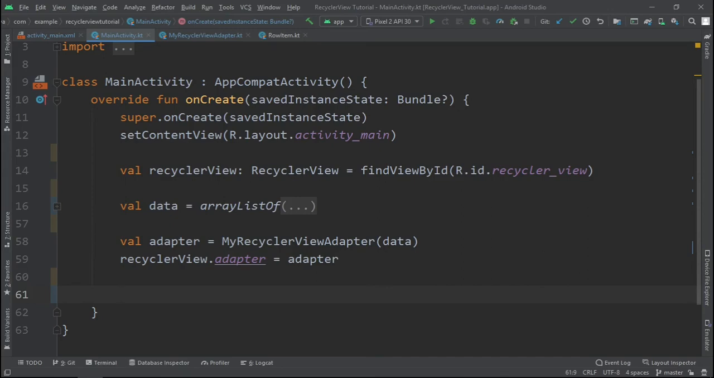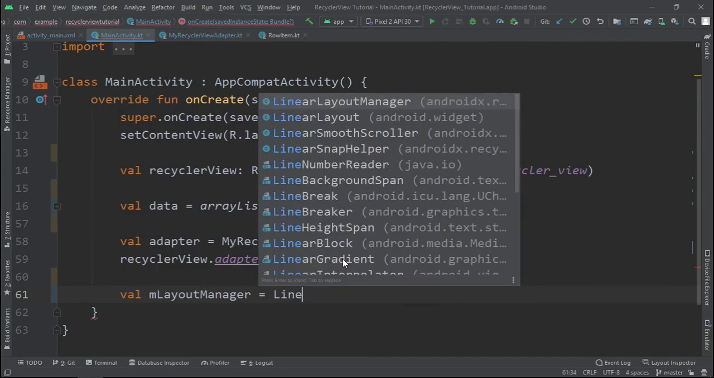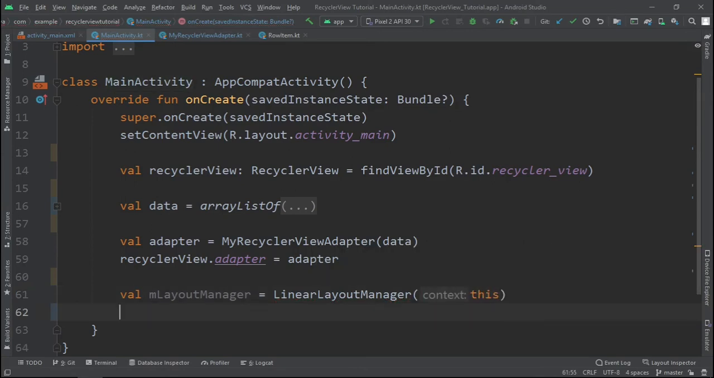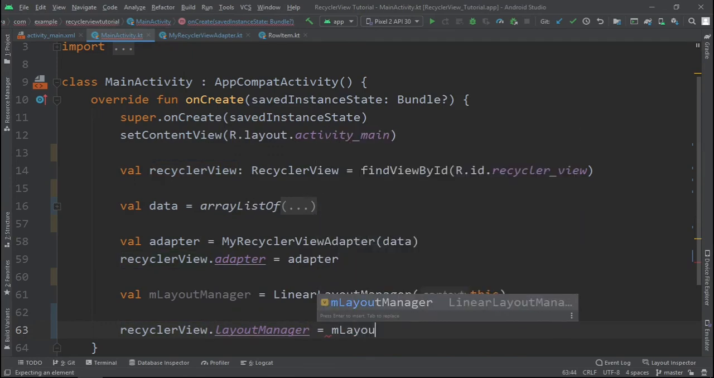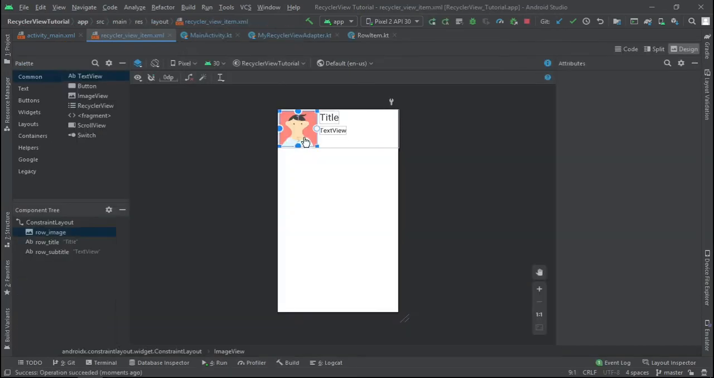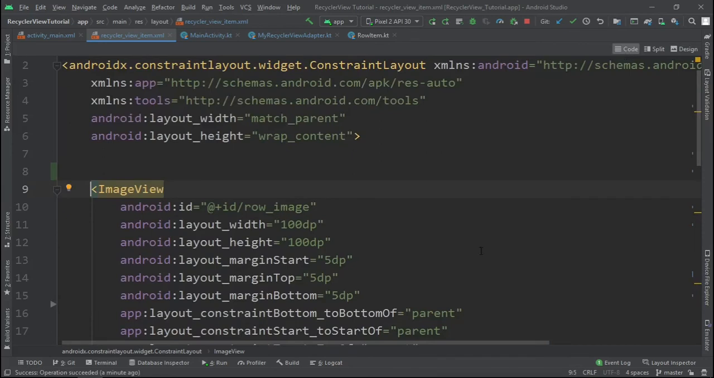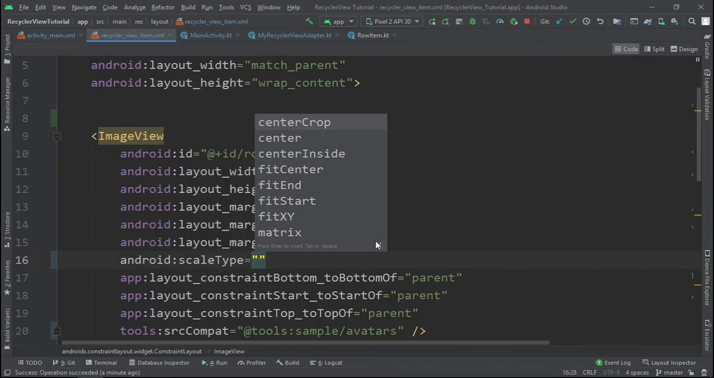Okay, after this, define an mLayoutManager variable and set it equal to the LinearLayoutManager and pass it the context, and then set this layout manager equal to the RecyclerView layout manager. Alright, one last thing we need to do, give this image view a width and height of 100 dp and set the scale type attribute to center crop.